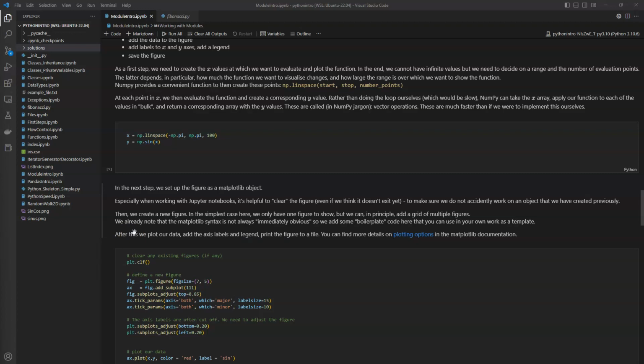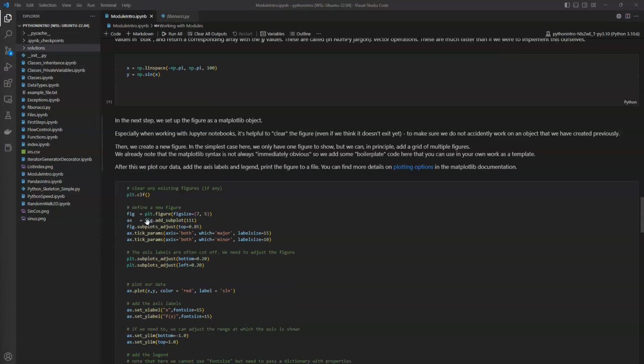We already know that the Matplotlib syntax isn't always obvious, shall we say, so we need to add some boilerplate code here, and then we can reuse this in our own work later as a template. And after this, we plot our data, add the axis labels, and print it out to a file. There are a lot more plotting options in the Matplotlib documentation.